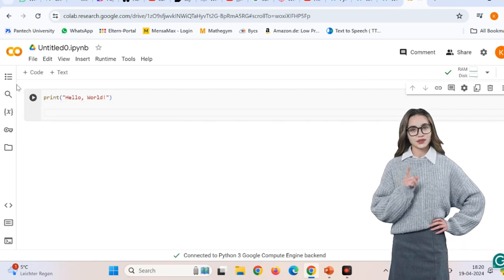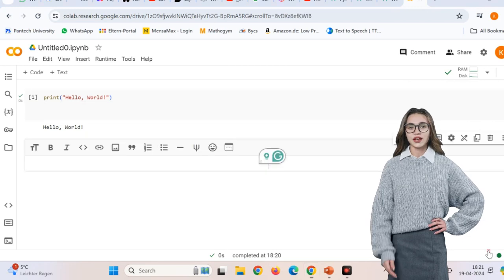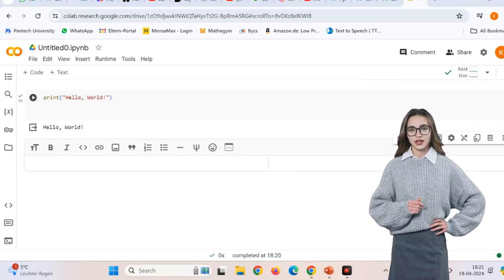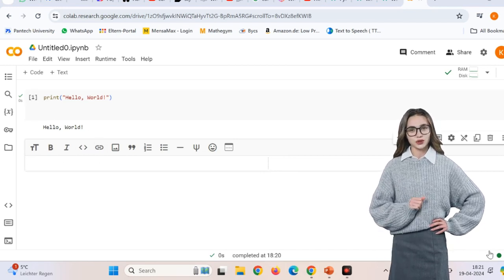In this program, we have used the built-in print function to print the string "Hello, world" on our screen. By the way, a string is a sequence of characters. In Python, strings are enclosed inside single, double, or triple quotes.